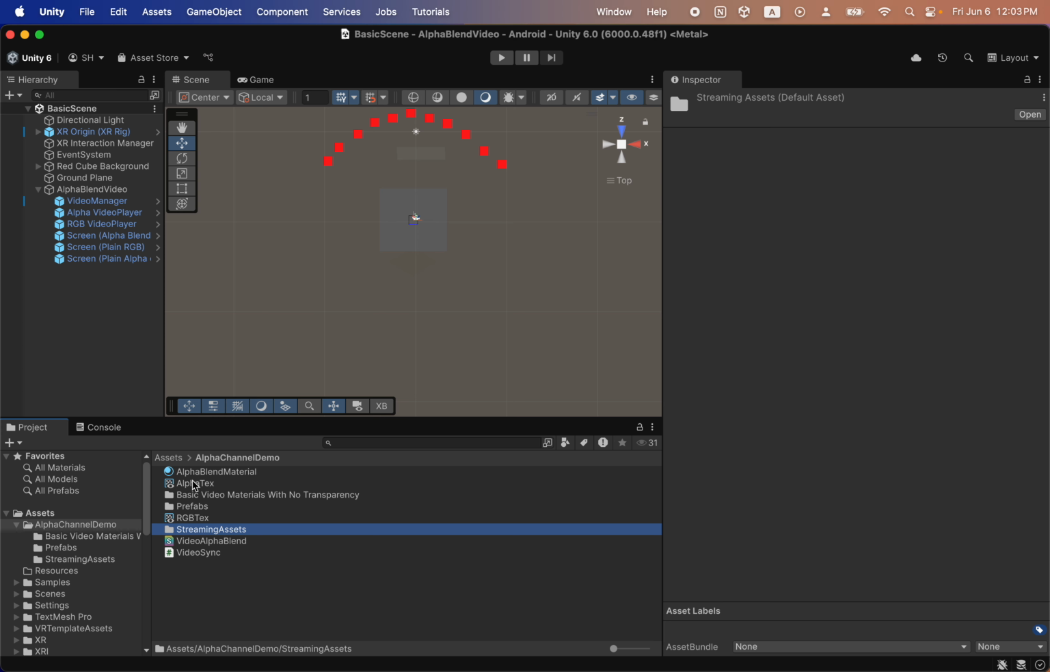I created a Unity package out of this, and you can just drag this onto your VR project, and it'll just work. All you have to customize is the prefabs. All you have to customize is the streaming assets to your video. That's basically it.